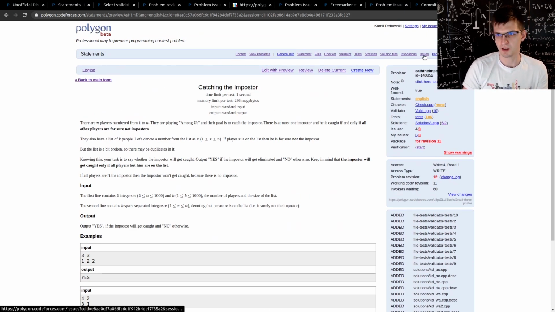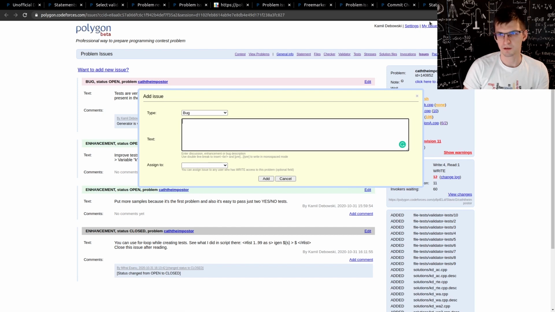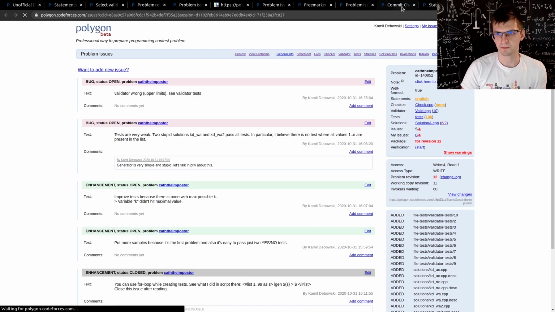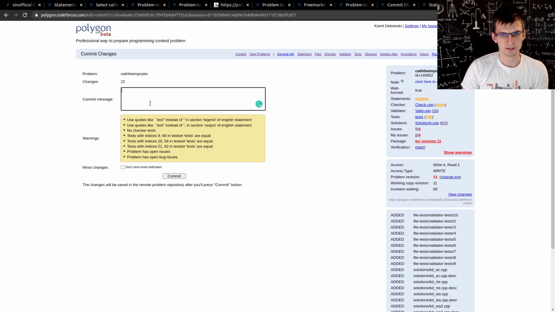So also in issues, a bug: validator wrong, upper limits, see validator tests. So now assume that I'm committing changes with that message I told you, but I will stop recording and I will talk with the author just to modify a lot of stuff here.